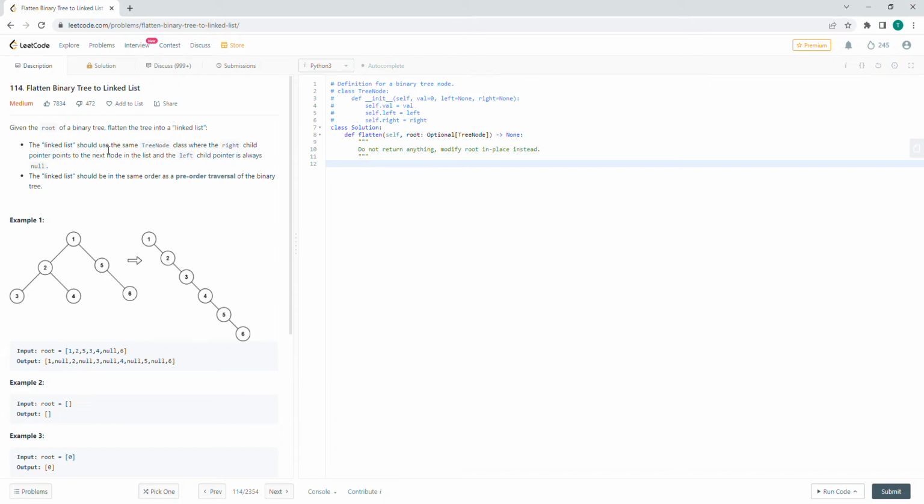A linked list should use the same tree node class where the right child pointer points to the next node in the list and the left child pointer is always null. The linked list should be in the same order as a pre-ordered traversal of a binary tree. So pre-ordered traversal, meaning it goes as such: 1, 2, 3, 4, 5, and 6. And that's basically the linked list we get. So basically we just return 1 null, 2 null, 3 null, and then so on, right?